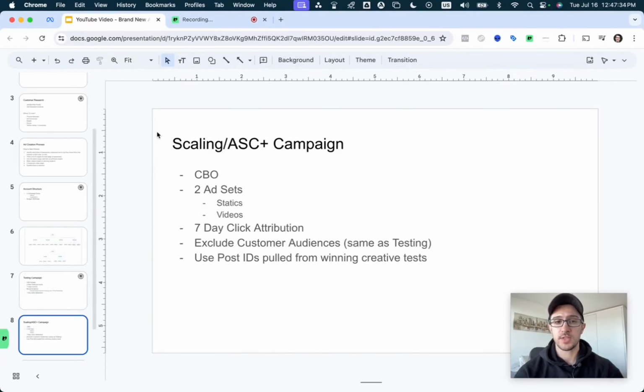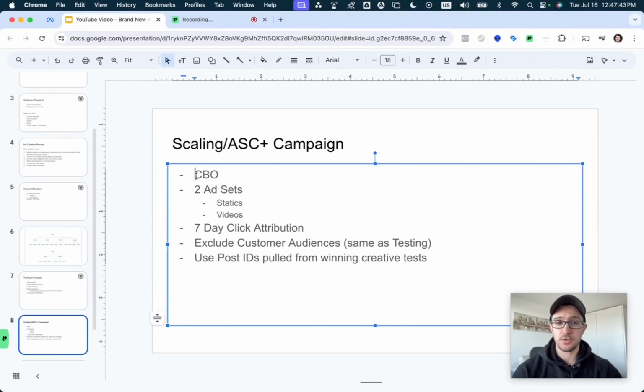Now let's go into the scaling campaign. The scaling campaign, much simpler, not as much nuance to it, but still very important. We will push a CBO structure or CBO budget similar to the testing campaign. I like to break down to 2 ad sets, 1 statics and 2 video, still following 7-day click attribution and still excluding customers from Klaviyo and Pixel purchases.